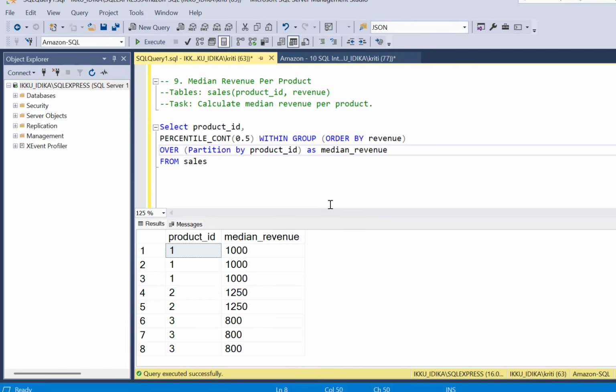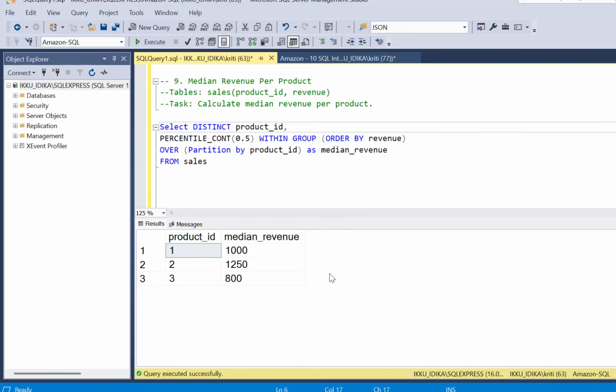If you execute this query, you will get the median revenue for each product. But since it is a window function, you got each input record in the output dataset as well. So what we are going to do now is use a DISTINCT so that we get only distinct records for each product. So product ID and its median value. So execute and you'll get the median values.